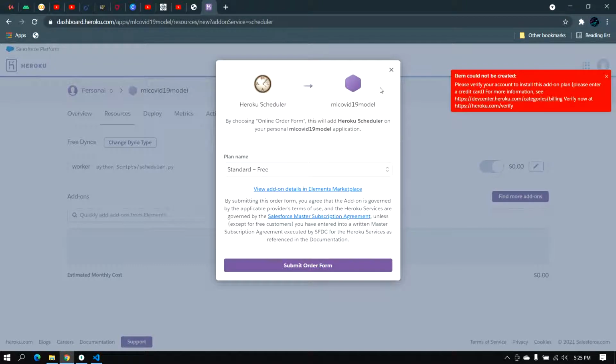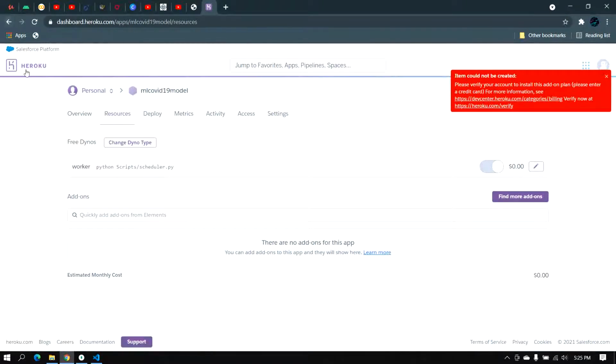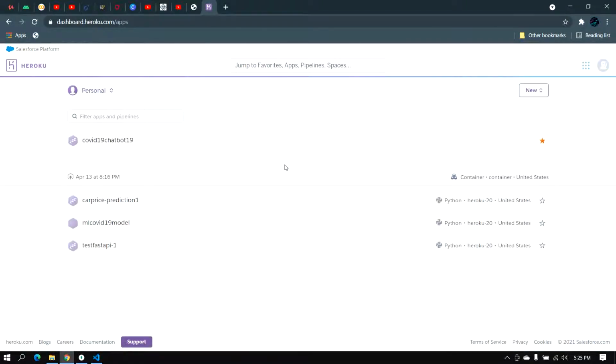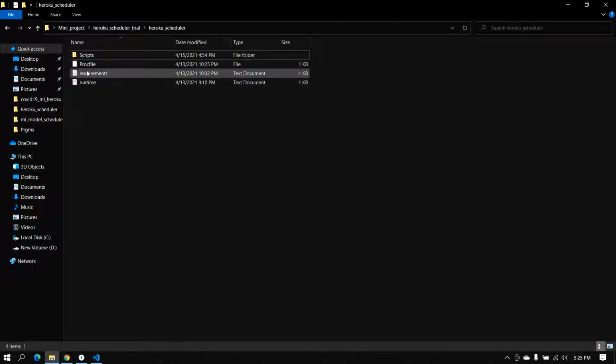So how do I run a Python script on the Heroku platform, which will trigger certain events? Yes, so let's jump into the code now.